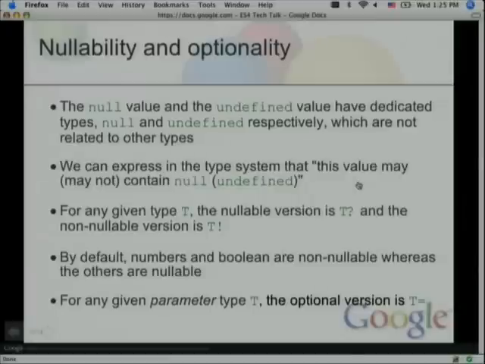A value of type number is non-nullable by default, but if you say number question mark, you can stick null in there. Similarly, if you define your own class, it is nullable by default, but if you say your class bang, you can take the null out of the type.